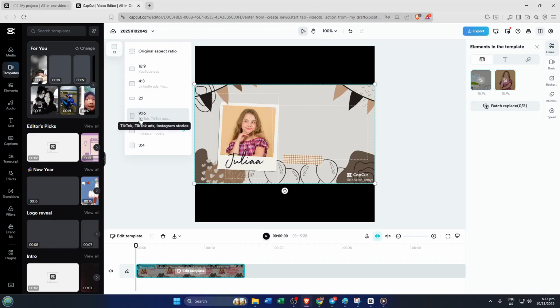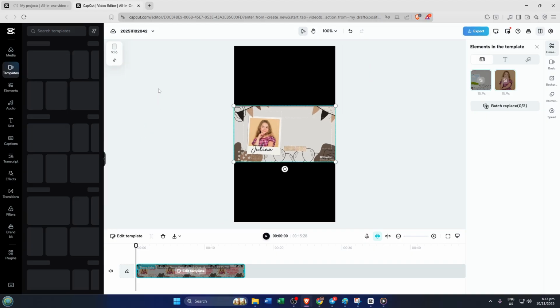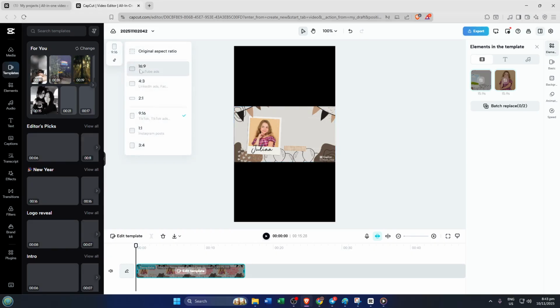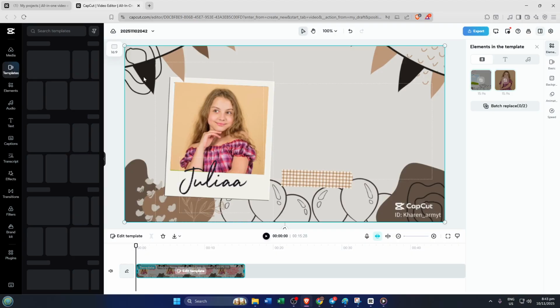And that's it. You've changed the aspect ratio of your video in CapCut PC. With these simple steps, you can prep your content for wherever you want to share it. No more worrying about black bars or awkward cropping.